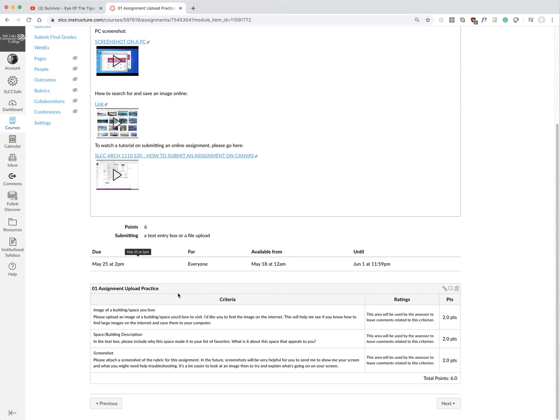Moving down from there, the rubric is so important. Why is it important? Because it tells you exactly what I'm looking for and how much it's worth. Don't be that person who doesn't read the module and, you know, for example, right here, an image of a building/space you love. I would love to see pictures of your cats and your dogs and your family, but if that's all you send me, you're going to miss out on the 2 points. So it's really important to read this rubric.